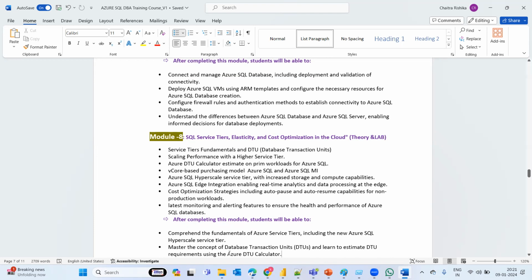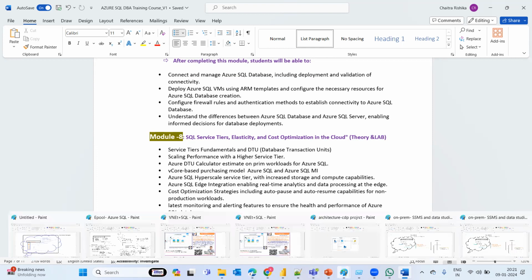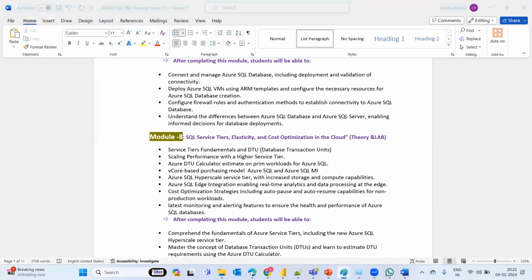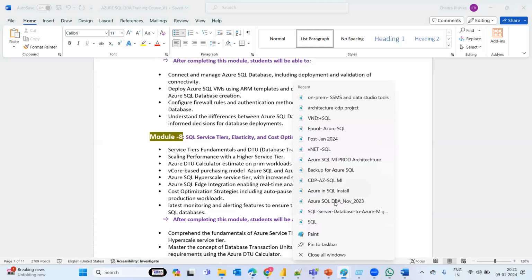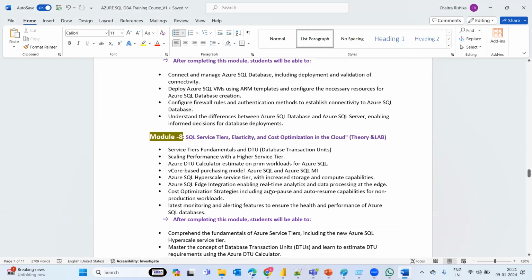We are going to show the vCore and DTU model. I'm just finding that diagram. Okay, let me show that. I could not find it at this moment. I'll make it ready. So now, what about the DTU and the vCore model?